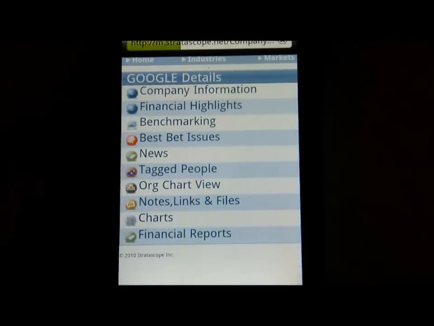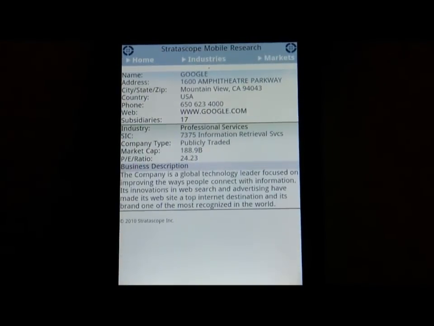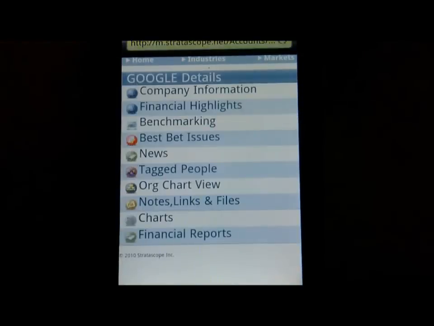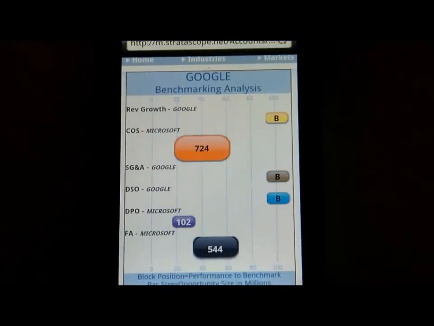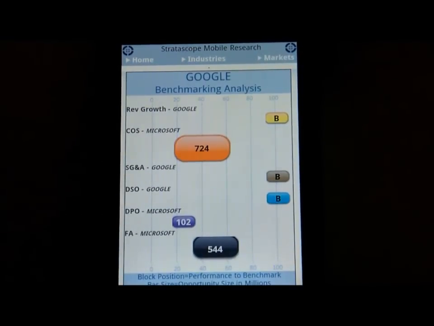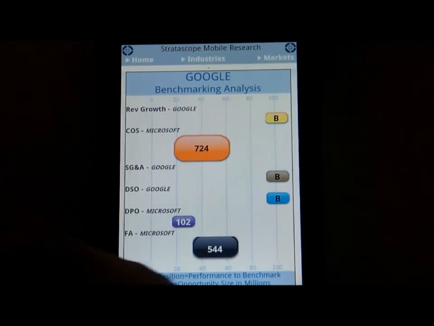The basic company information at the top shows us where they are, their website, some information about them being publicly traded, their almost $200 billion market cap right now, and a description of their company. We jump into the benchmarking screen, and this is where we get our somewhat famous bubble charts, which give us a quick overview of how this company is performing against their peers. Google is the benchmark in many areas, with their biggest opportunities coming in the areas of asset utilization and the core cost of services that they deliver. Microsoft leads in both of those areas.